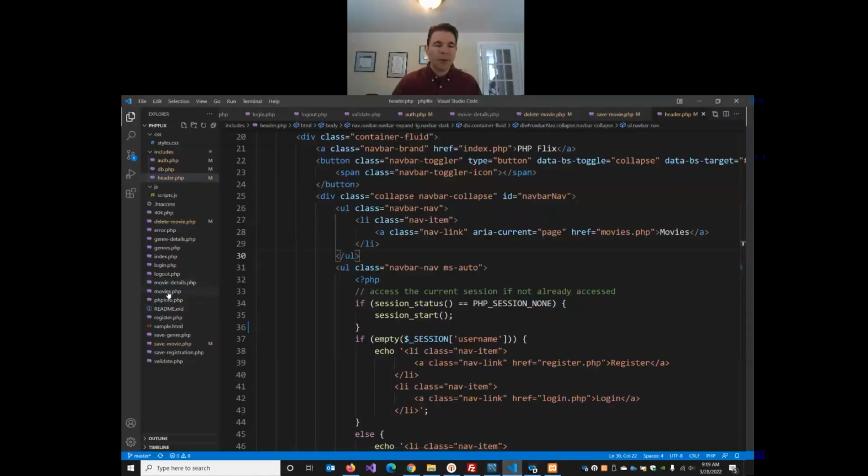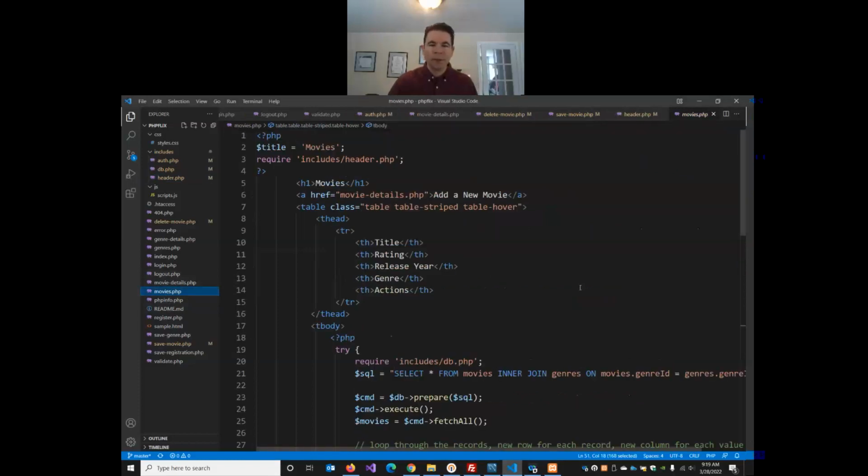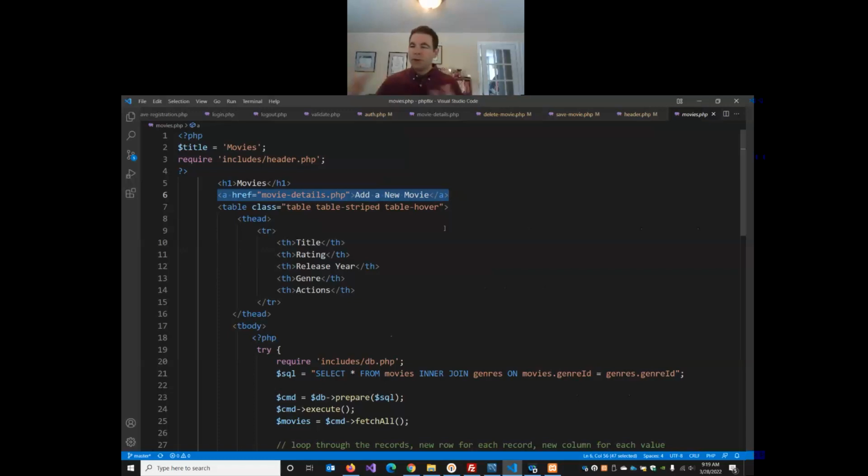So we're going to go back to our movies page, and we're going to add some if statements to show or hide certain things on the page. So the first if statement has got to go around this link on line 6. So what should we be doing with this link so that an authenticated user will see it and an anonymous user will not see it?